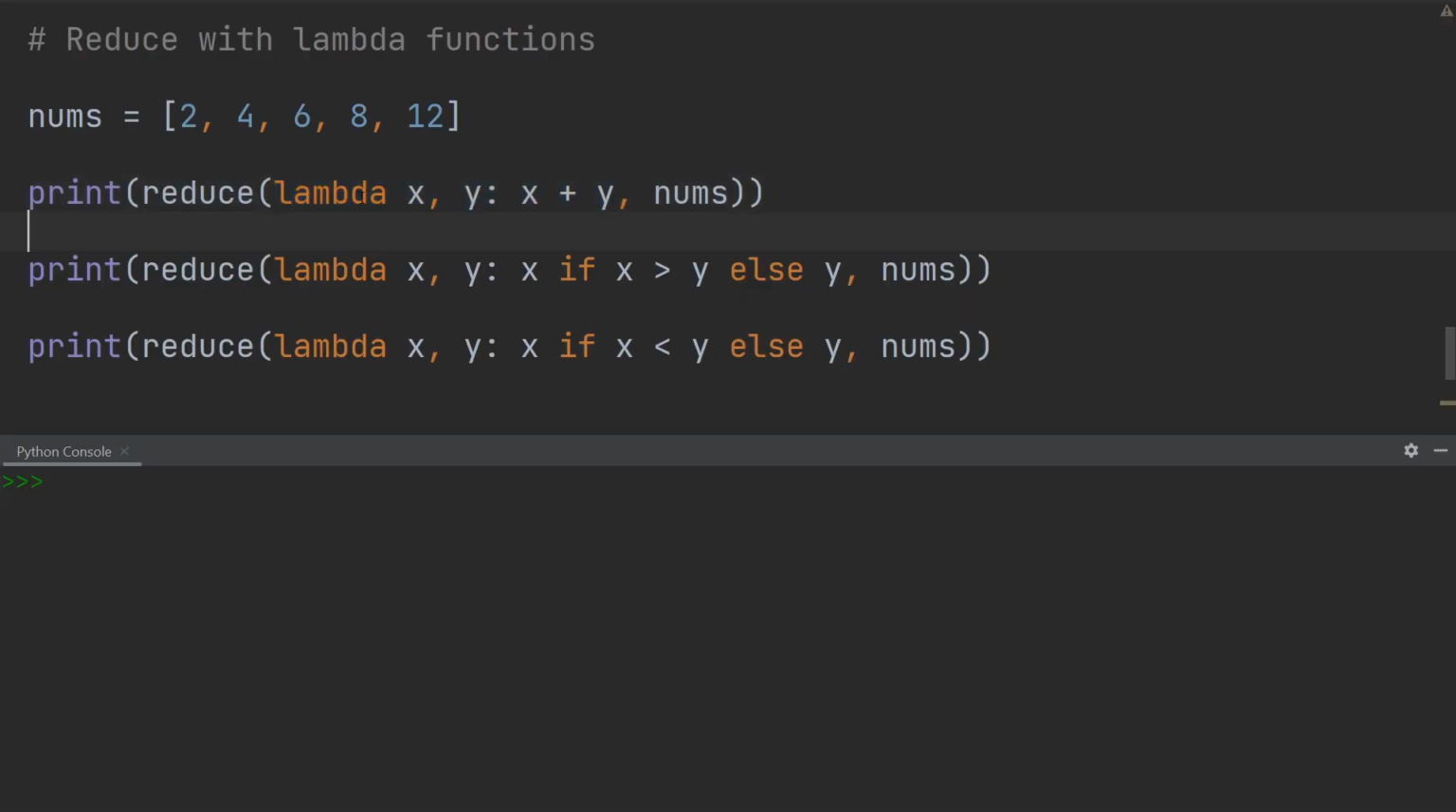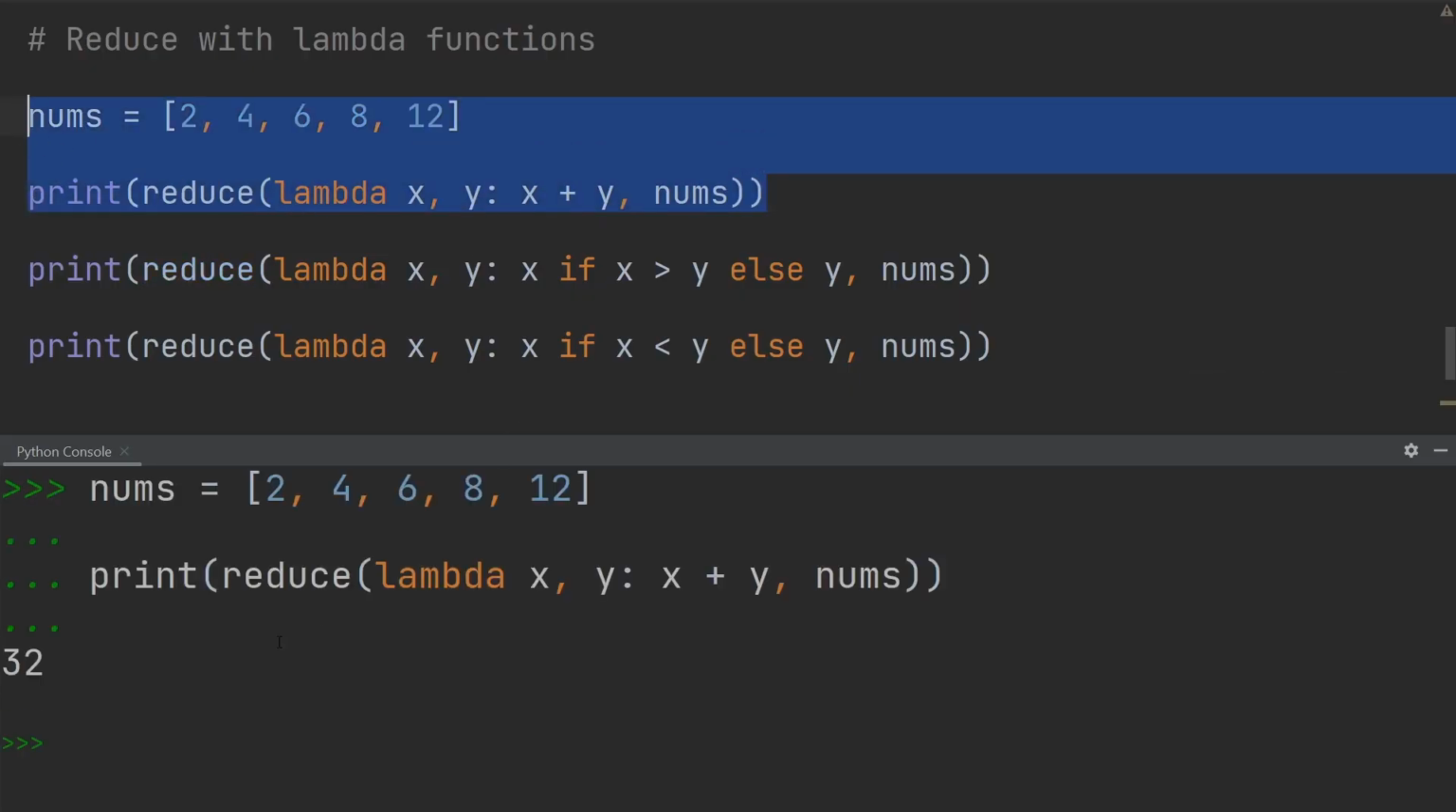So over here, you can see that if I choose to simply retrieve the sum of all the values, I can create a lambda function with 2 inputs that simply sums up the values. If I go ahead and execute this, you can see I get 32, which is the sum of all the numbers in this list.